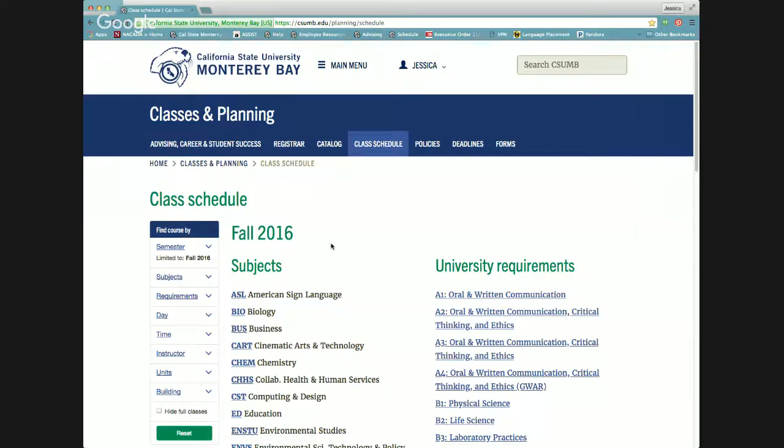So this is what the schedule will look like. You'll see here, it's set up for the fall 2016 catalog or schedule. Every semester when a new one comes out, it'll change here. So you'll want to make sure you check that. That'll be the most current up-to-date list of the classes that are being offered for that semester.